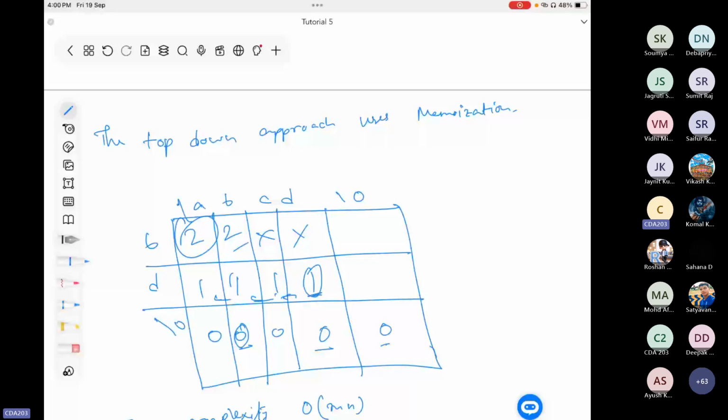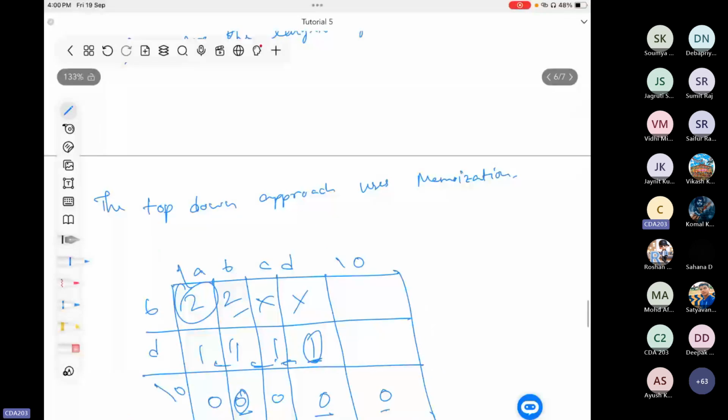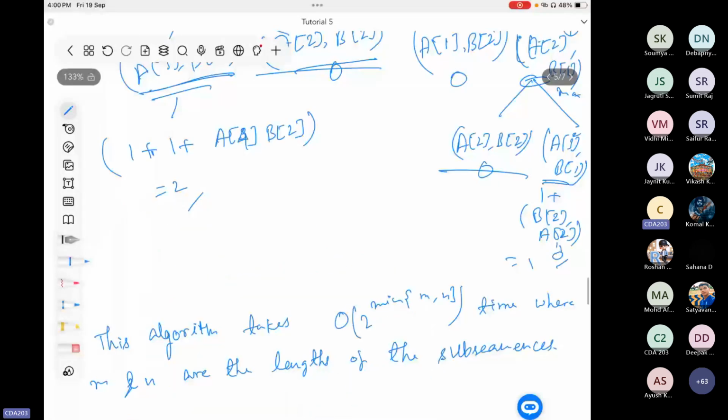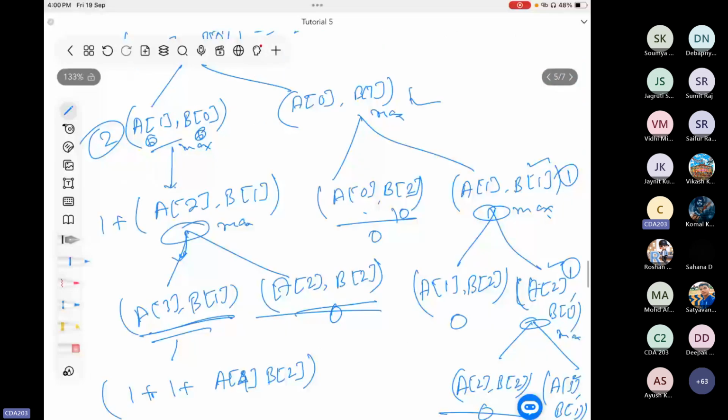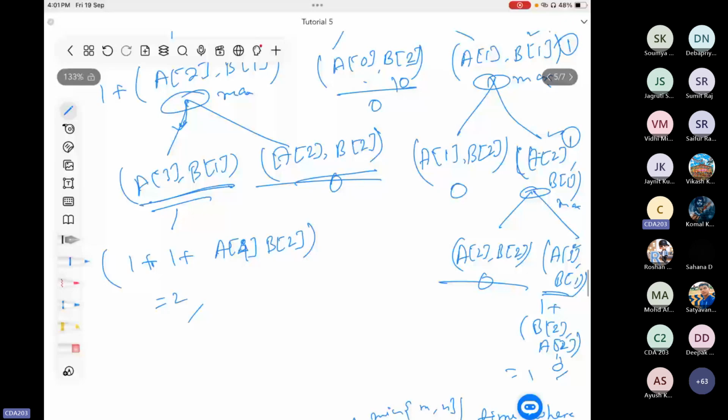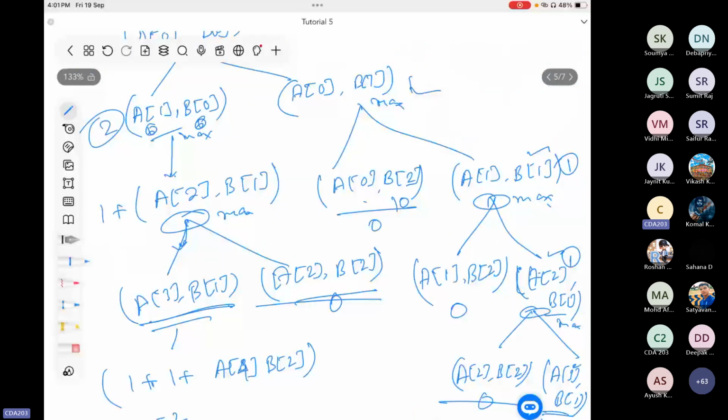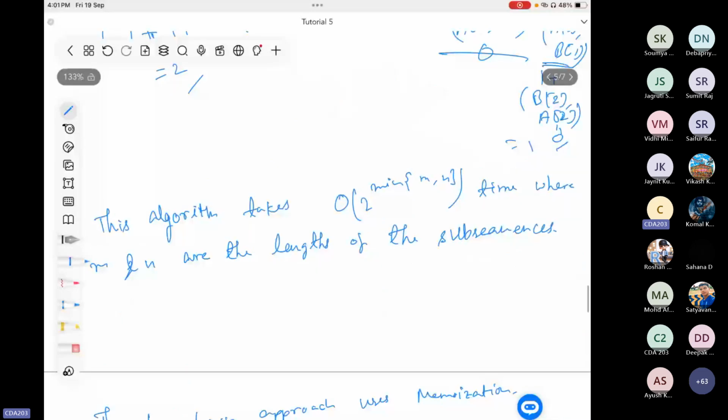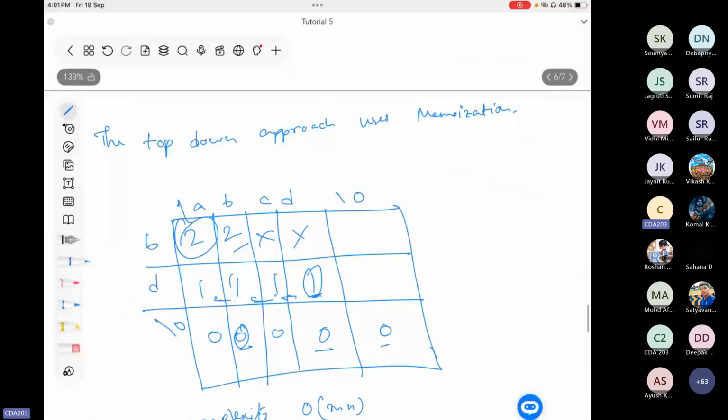And next part is A2B1. So A2B1 is not computed, I think. Oh, A2B1 is already computed. So you can directly use the value 2. You use this value 2 in here, which is A1, B0. So A1 is this one, B0 is this one. So I get this value 2, and I can directly get this value 2. Okay.